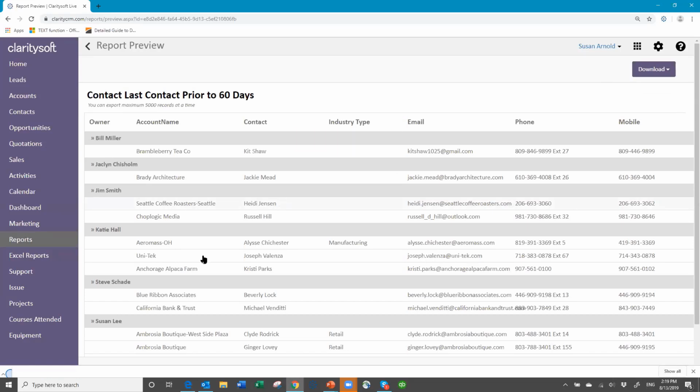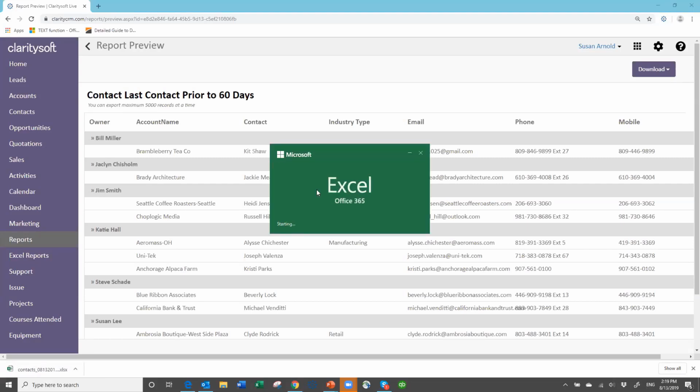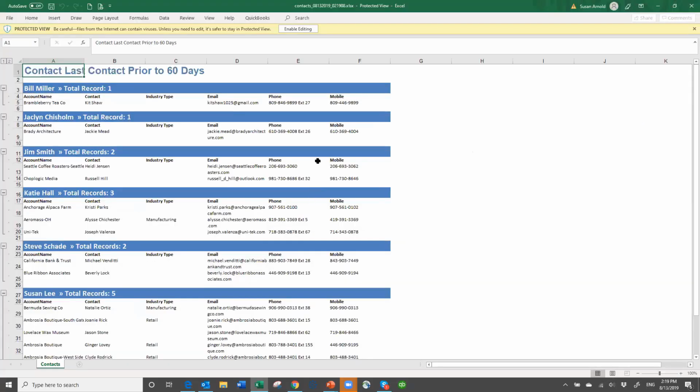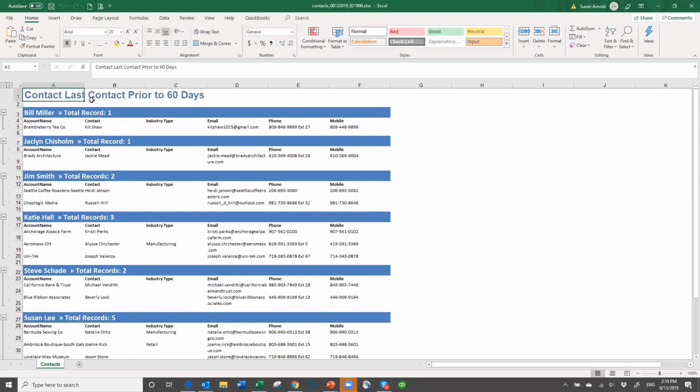And then in the lower left corner, you will have your button to open your file. And there is your report. So your title is up here at the top. Now this is an Excel file, so from here, you would do a save as, and you could save it anywhere you want.